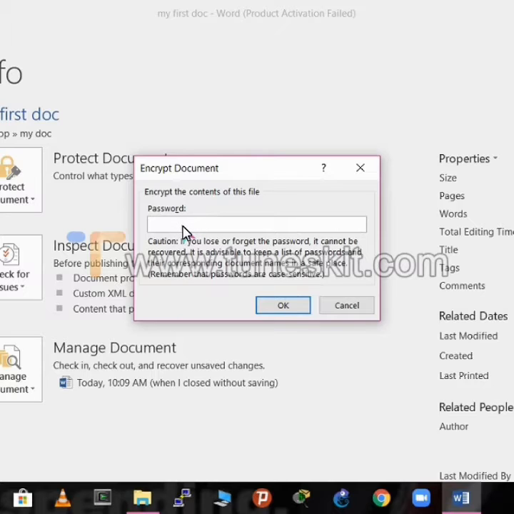Now a window pops up expecting you to put in the password you want to protect this Word document with. And remember that there is a caution there. If you lose or forget the password, it cannot be recovered. It is advisable to keep a list of passwords and their corresponding document names in a safe place. Remember that passwords are case sensitive, implying that whatever case format you use should be the same case format you use when trying to log into this document.